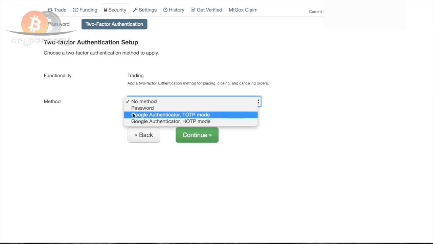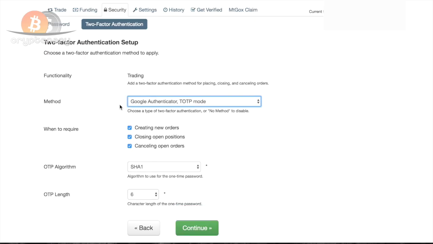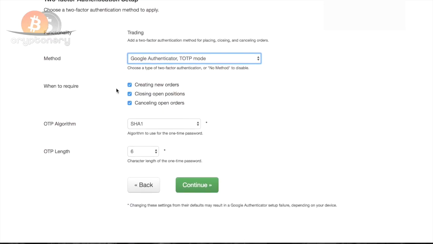We're going to stick with TOTP mode, which stands for time-based one-time password, which means roughly every 10 seconds a new password will be generated on the Google app. So we simply select this, and then we see what we need to put it on for. We can do it for creating new orders, closing open positions, and cancelling open orders. For this case, I'm going to select them all. And for every other criteria, I would have everything selected.